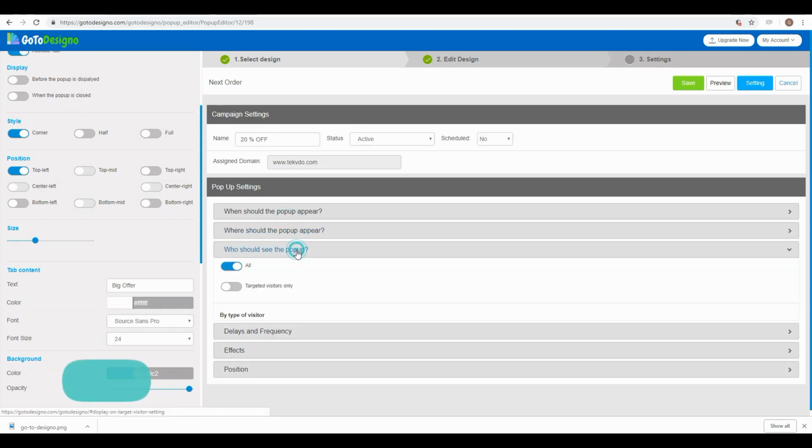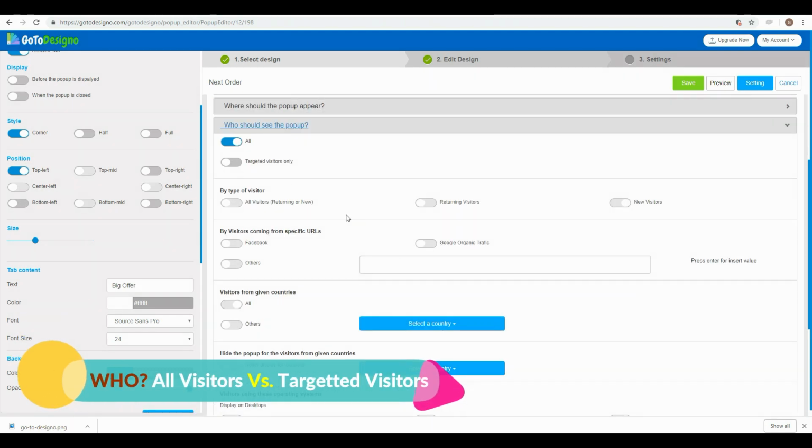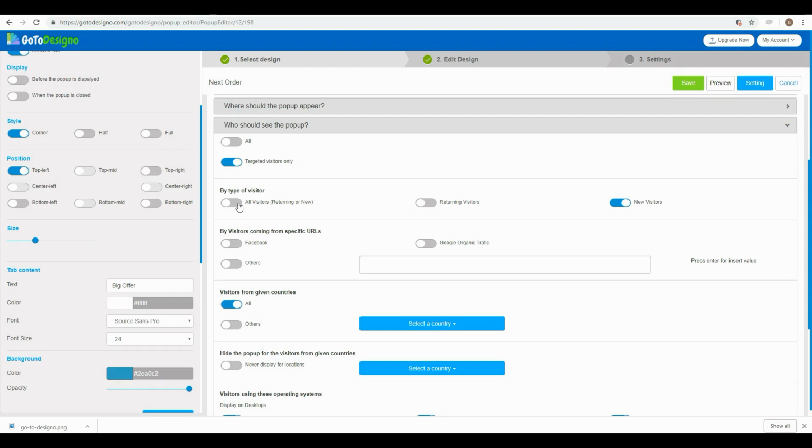In this section, you can set who will see the pop-up, whether you want to show it to all visitors or targeted visitors. You can show the pop-up by type of visitors, like all visitors, returning visitors only, or new visitors only. Another category is to show the pop-up to the visitors coming from specific URLs, like Facebook, Google, or any other website. This feature would be very helpful if you are running an ad on Facebook or Google and want to monitor the conversion.